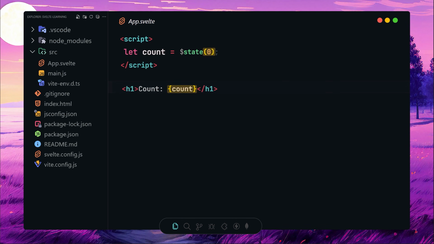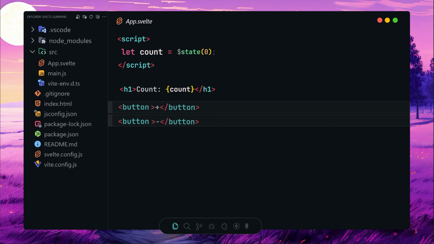So basically we are now taking the value of that state, which is 0, and we are now rendering that to our UI. So now we are going to be defining two buttons. The first one will allow us to increment our counter, and the second one will allow us to decrement our counter. But currently they don't do anything because we did not attach any event listeners to them.